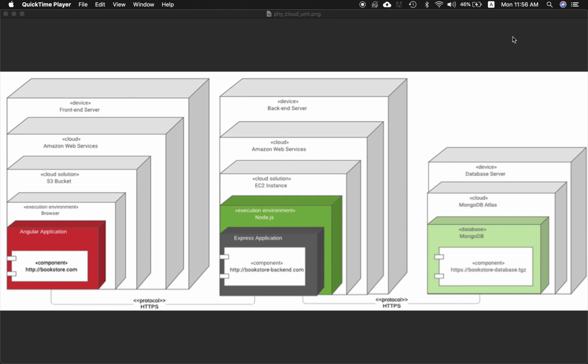This is the physical view using deployment diagram. The first set of nested boxes here shows you the front end, and it's deployed in the Amazon Web Services cloud using the S3 bucket as the solution, and the execution environment is the browser, and that's where our Angular application sits. And this is the HTTP or HTTPS endpoint.